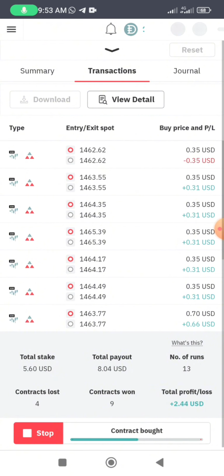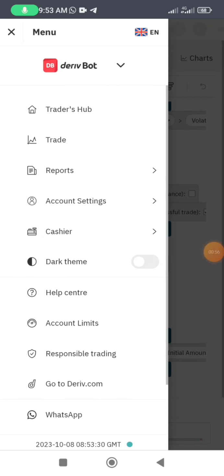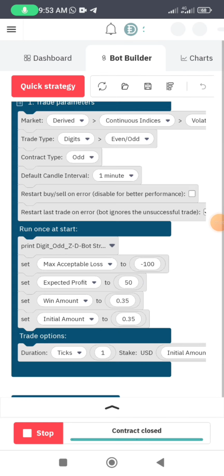So how are you going to install this robot? Before I proceed, let us go ahead and install it. First of all, if you open your account, you click on this trade dot line here. You are going to see this place. You click on the DBots. Then the next page I will show to you.